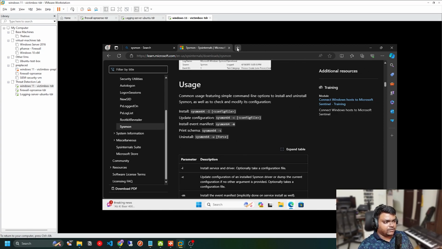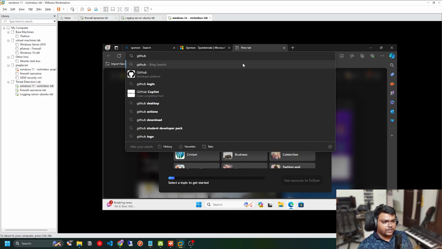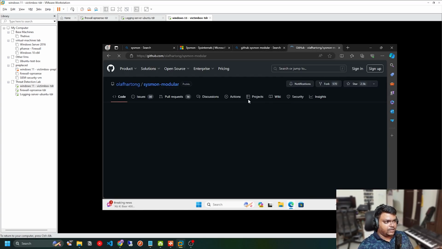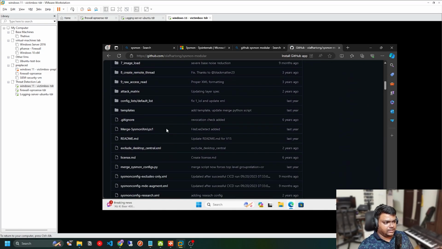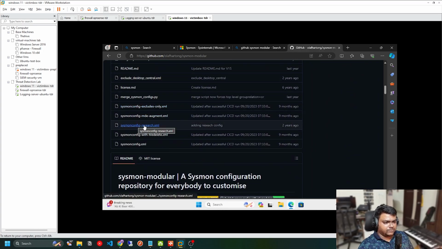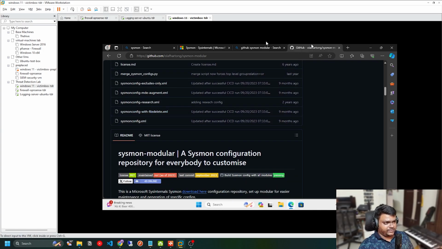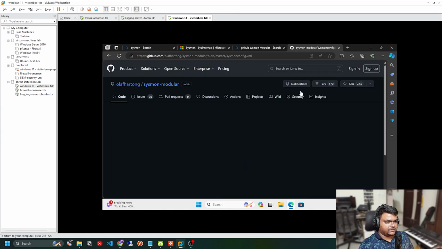One really good resource is GitHub Sysmon Modular, a really popular project by Olaf Hartong. He has done a great job building a lot of different configurations. You can run the Sysmon config research, which enables excessive telemetry, a really good configuration if you are into researching and collecting all of the data. Otherwise, sysmonconfig.xml is a really good, well balanced configuration that he has published for us to use. I would recommend that. For the sake of this video, let's set up this configuration. We'll just click on this and download this file.